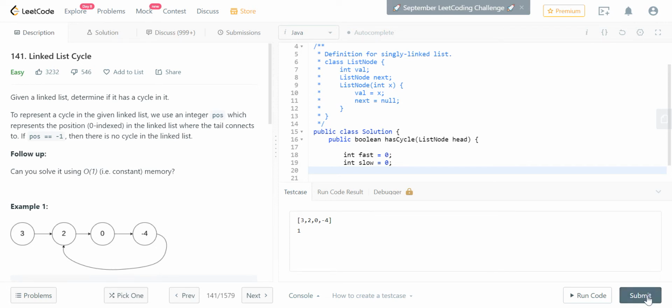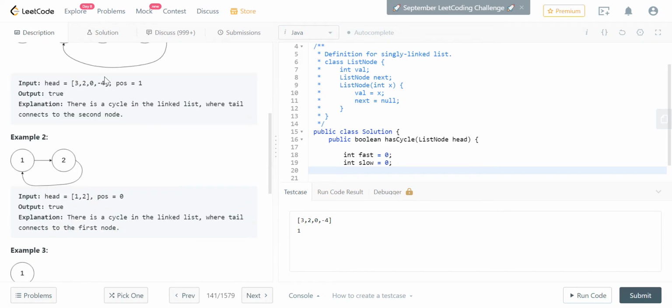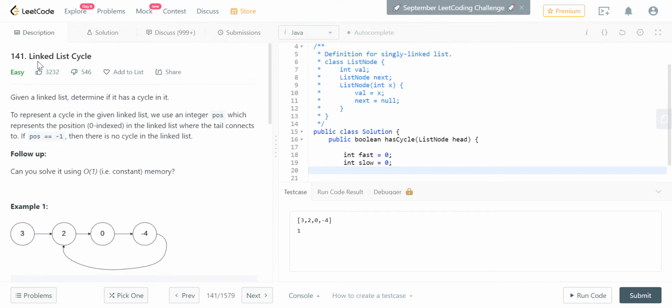Hey guys, welcome to this another day of LeetCode solving. Today we're going to solve this question where we have to find out whether a linked list has a cycle. But it's easy because there are very specific conditions.